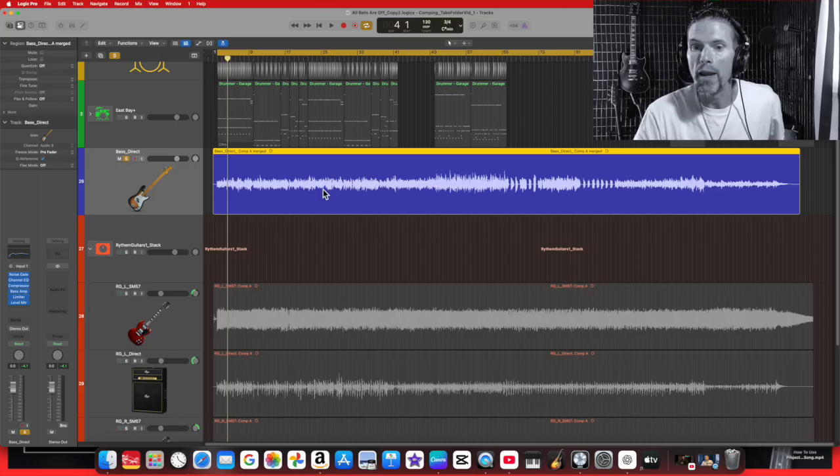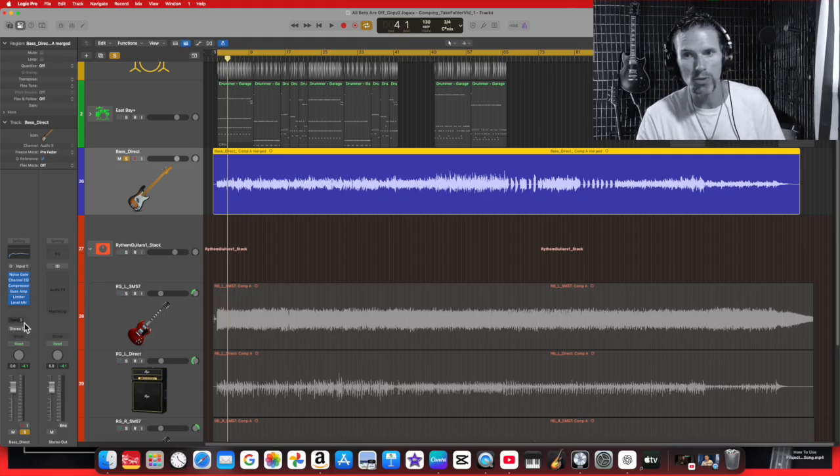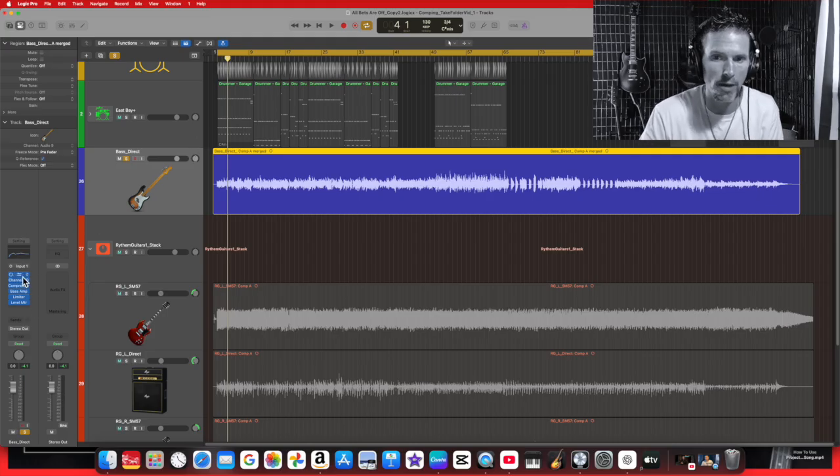So what I'm going to do first is take off all the different plugins. Right now I've got noise gate on it. I've got compressor, channel EQ. I've got bass amp, limiter, all that stuff on it.